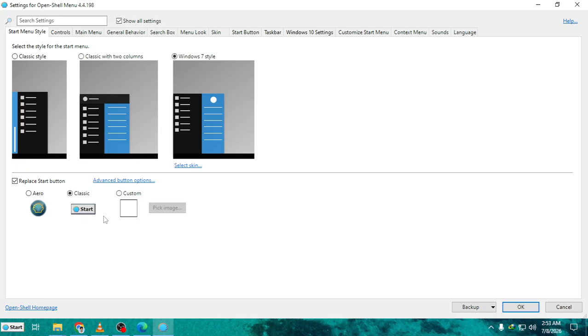On the main tab, start with the menu style. OpenShell gives you three main choices: Classic Style, Classic with 2 columns, and Windows 7 Style. Classic is compact, 2 columns gives you more shortcuts, and Windows 7 Style is usually the most familiar for everyday use. Next, adjust the look of the menu.